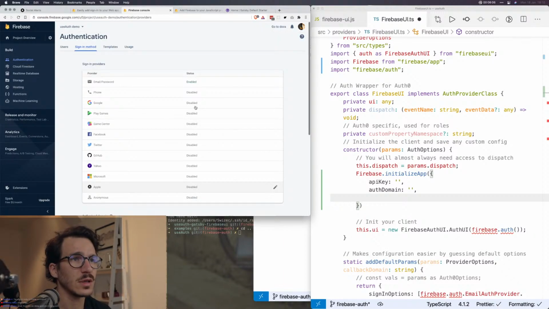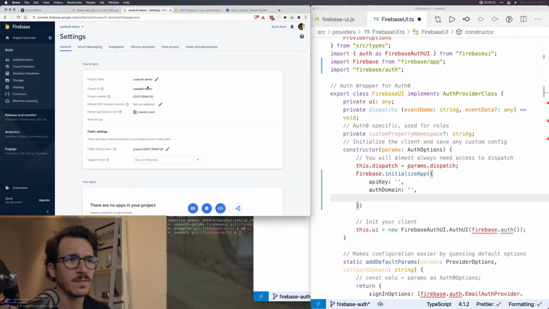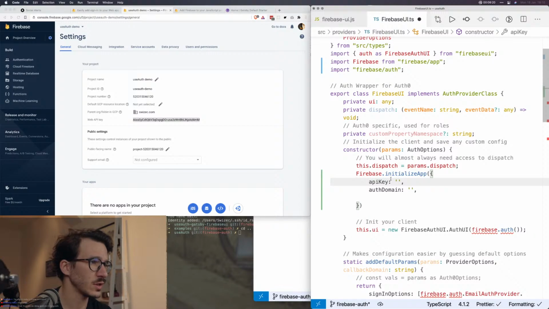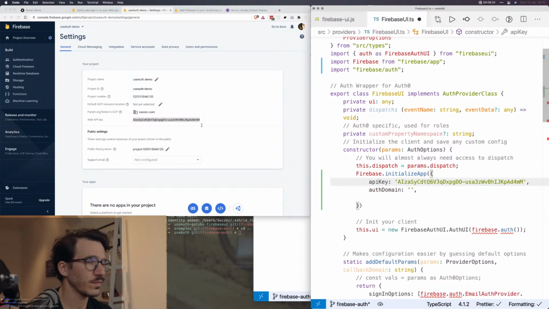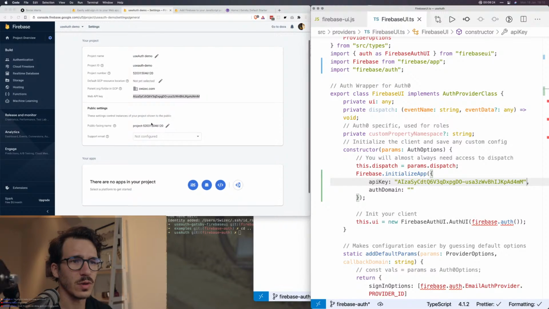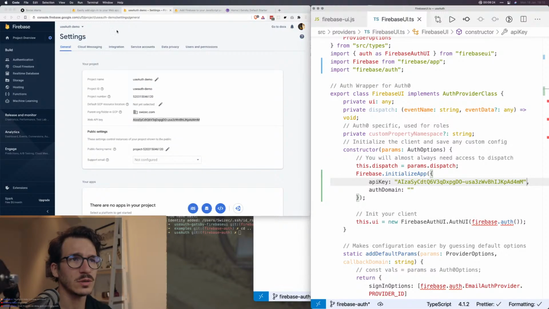So authentication, sign-in method. Where do I find project settings? There we go. Project number, project web API key. I guess that's the API key that we use. Let's try that. API key. There are no apps in your project. Okay.